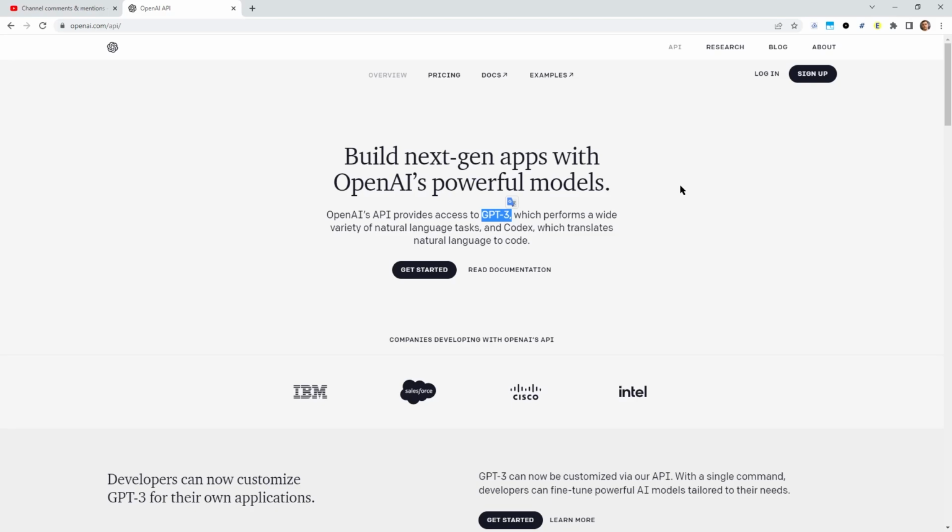So now, first of all, I want to show you the kind of text it generates for my Chrome extension, and then we will take a look at the documentation and see how you can maybe use this API yourself in the future if you want to use GPT-3 in your code.